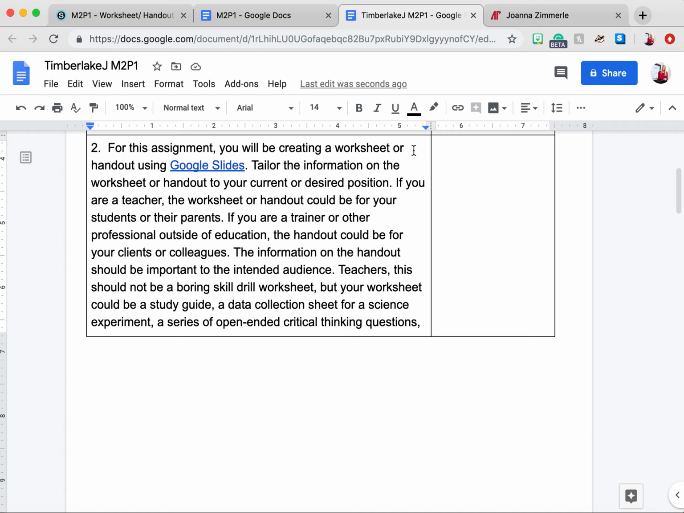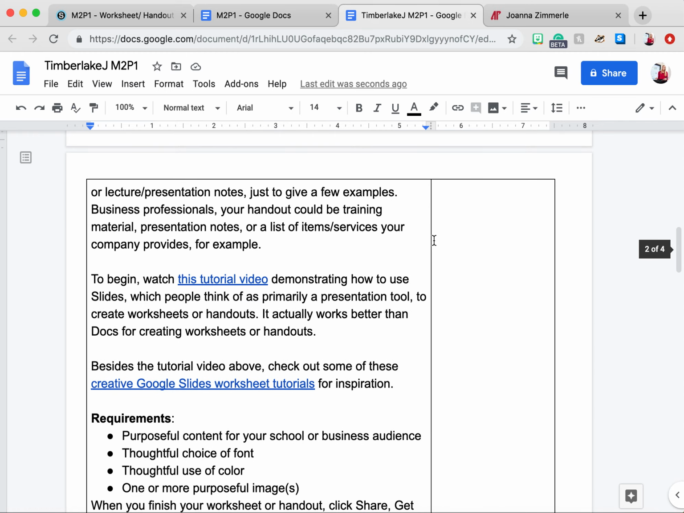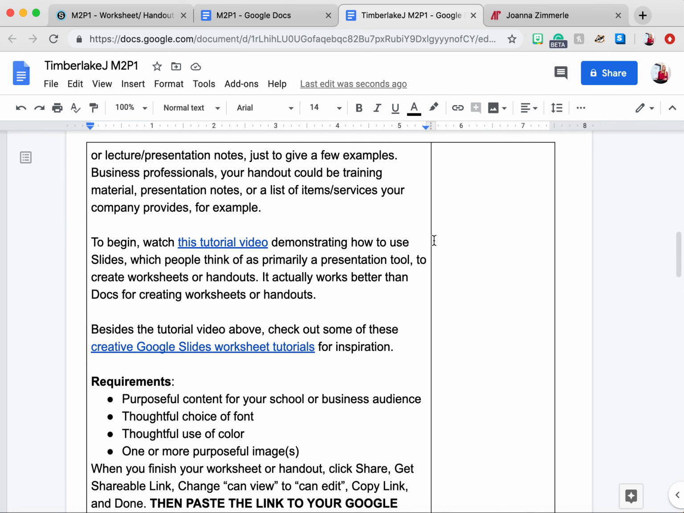Teachers, this should not be a boring skill drill worksheet, but your worksheet could be a study guide, a data collection sheet for a science experiment, a series of open-ended critical thinking questions, or lecture presentation notes, just to give a few examples. Business professionals, your handout could be training material, presentation notes, or a list of items or services your company provides, for example.